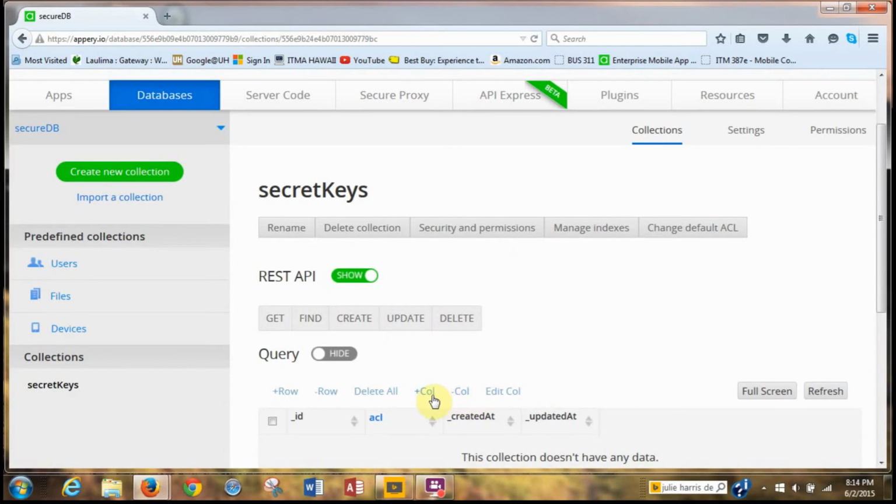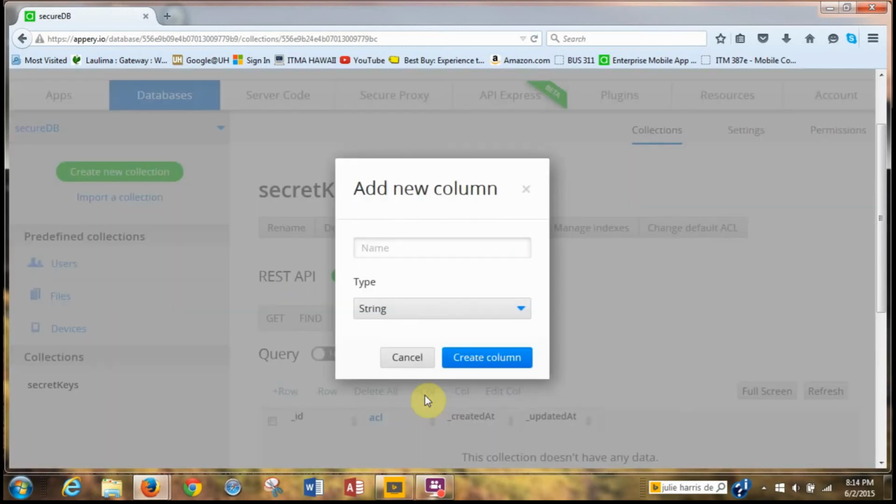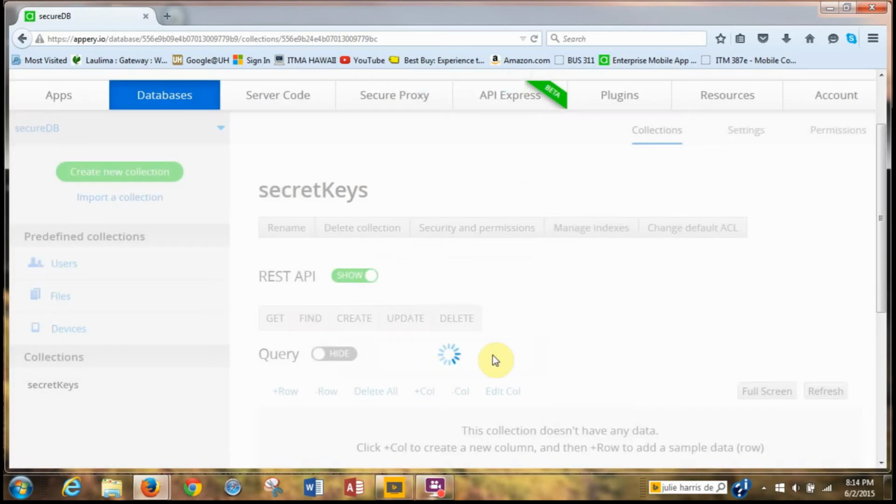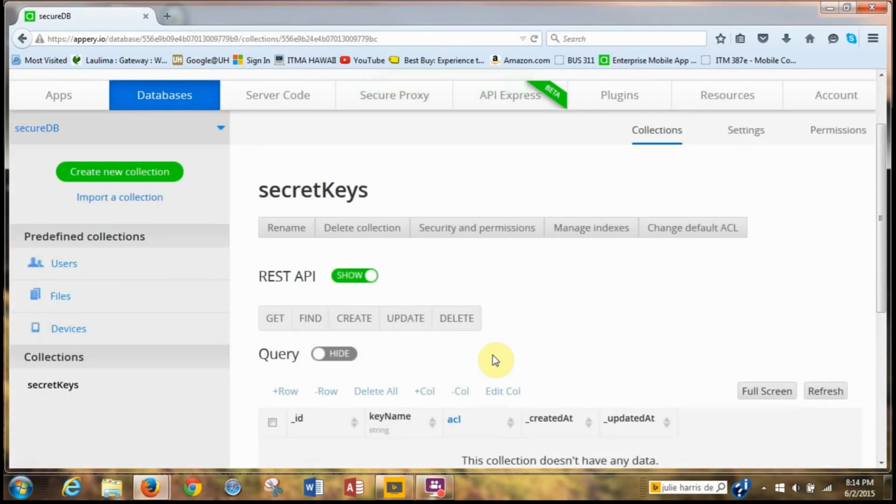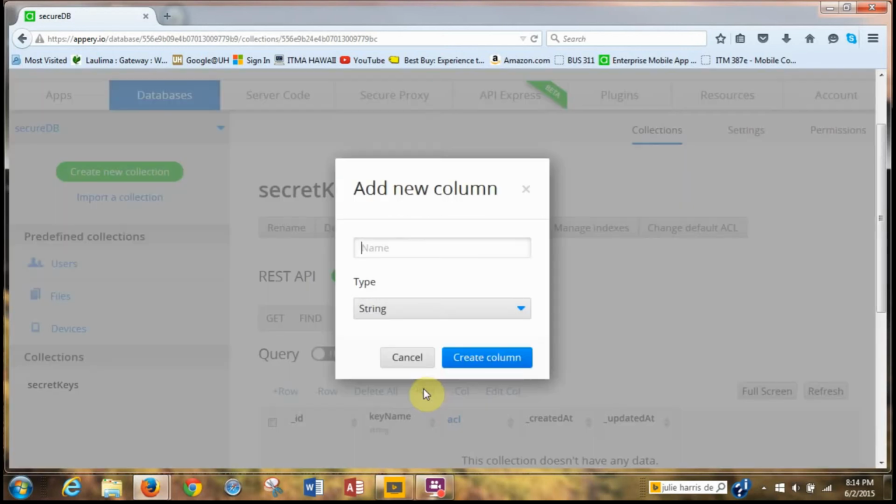Then we're going to click plus column right here, plus COL, and it's going to be called key name, and click create column. And we want it as string, so it's key name string as the type. And we have to add one more column, so we'll go plus column, and we're going to call it secret value. And we want to leave this as string also, create column.